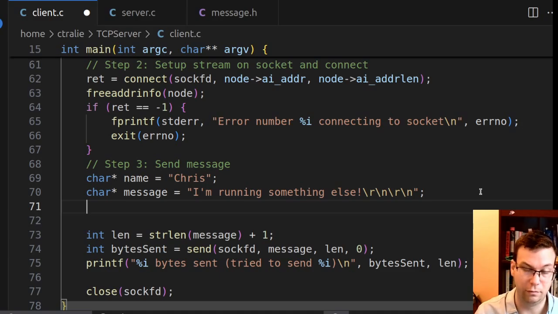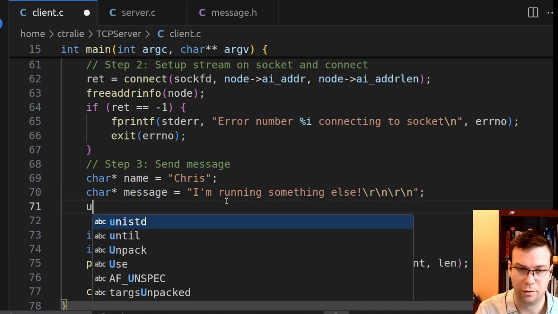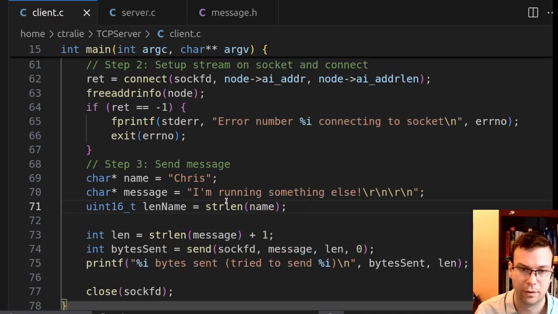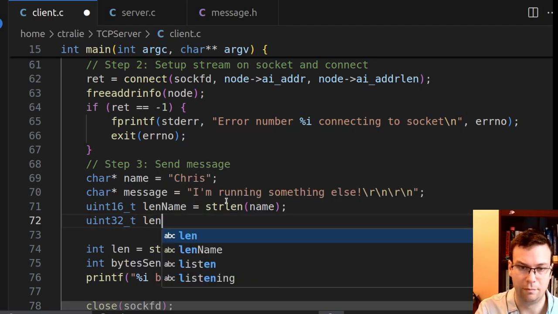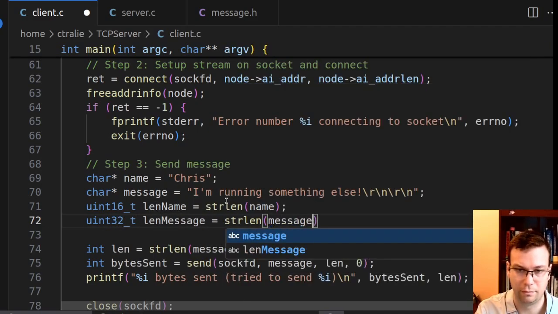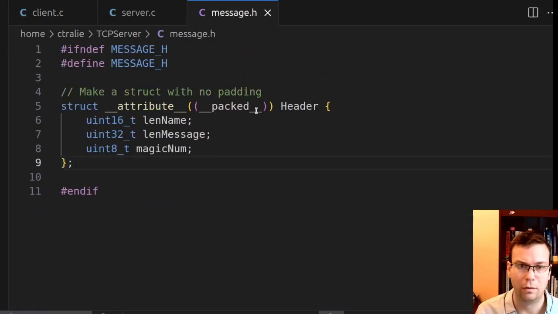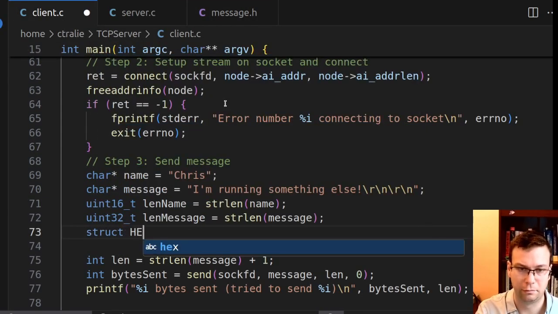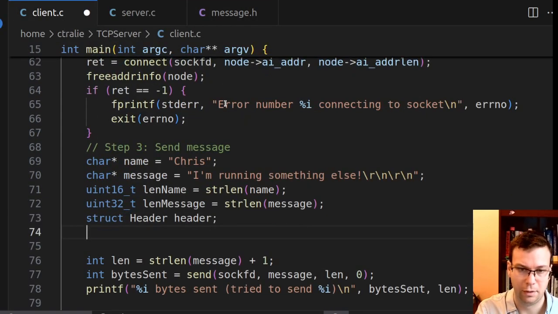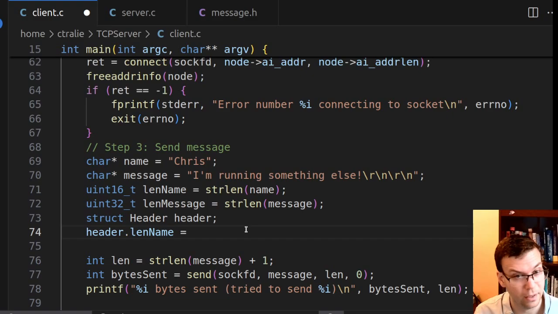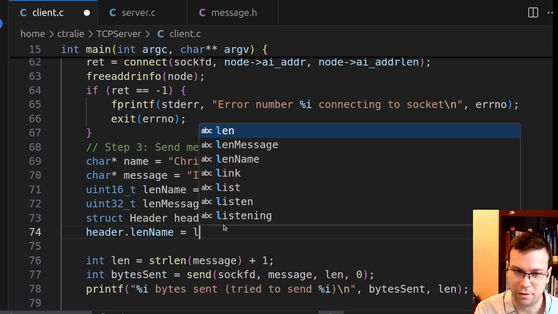So let me now set up my header. In order to do that, I should compute the length of my name and the length of this message here. So I'll say, okay, uint16_t len_name is equal to strlen(name). And then uint32_t len_message equals strlen(message). And now let me put this information into a struct for the header. So I'll say struct header, and I'll say header.len_name equals, now here's where I gotta be a little bit careful. So you might just think, okay, cool, I'm gonna put length of name right in there.